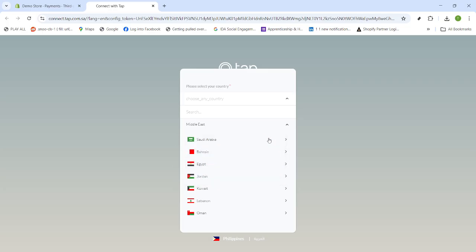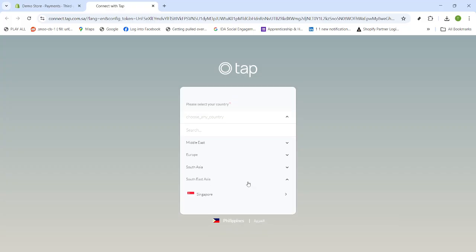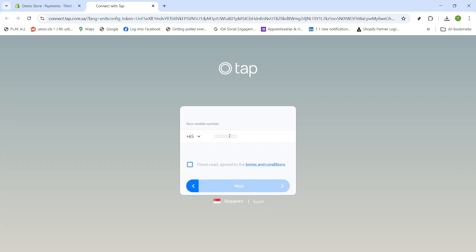When prompted, open the country selector labeled Please select your country. You'll see regions such as South Asia, Southeast Asia, Europe, and Middle East. Use these categories to navigate, then pick the location that matches where your business operates or where your settlement bank account is based. Selecting the correct region ensures your Apple Pay transactions route properly and meet local requirements. After choosing, click the highlighted Continue or Confirm option to proceed.